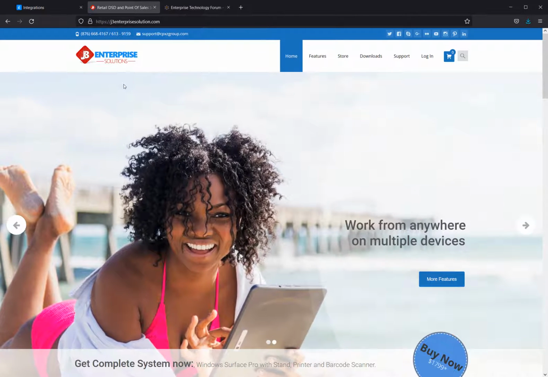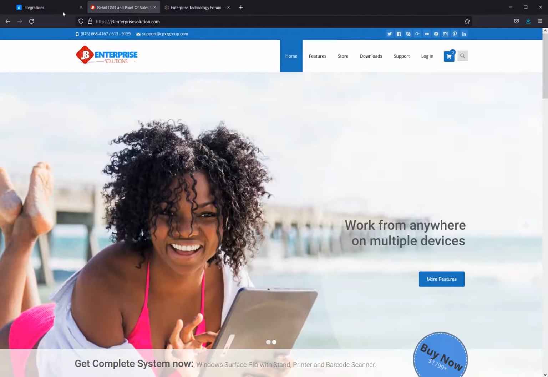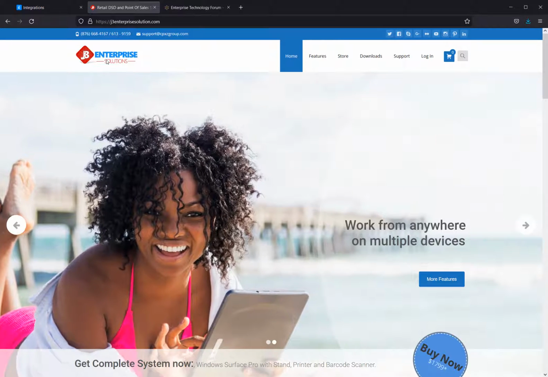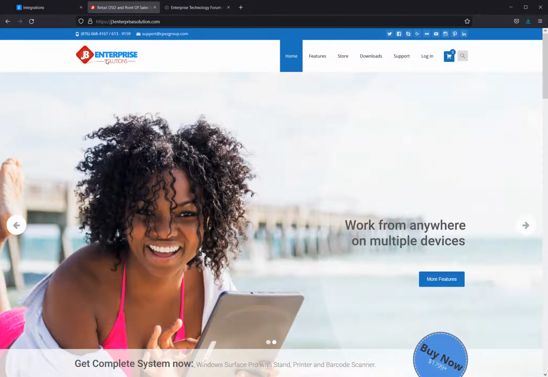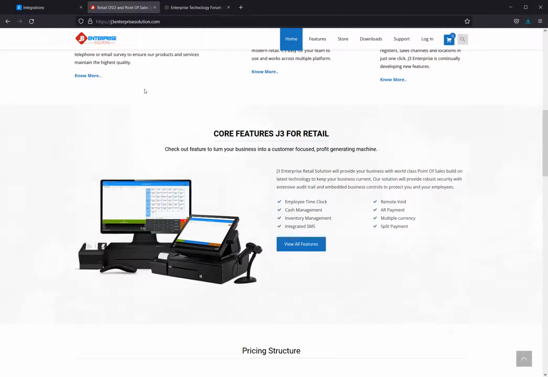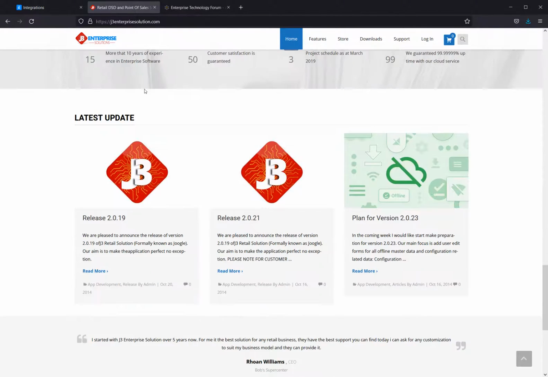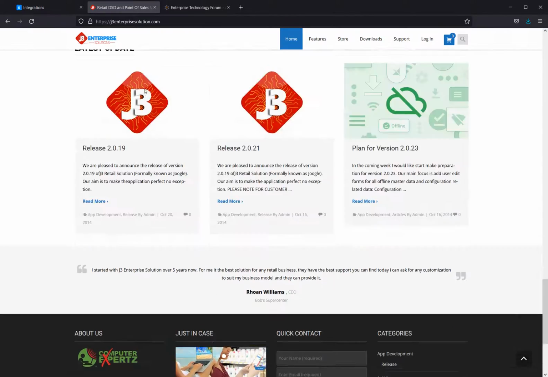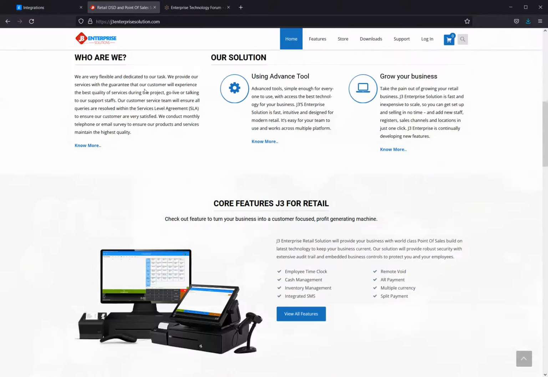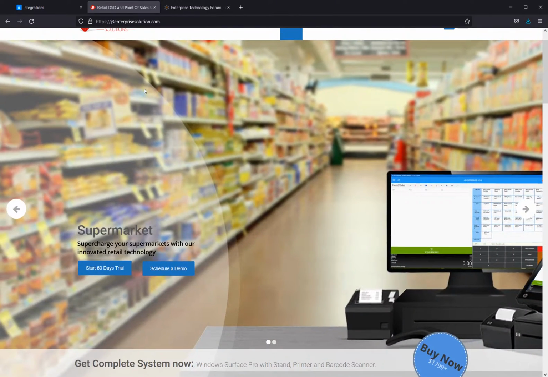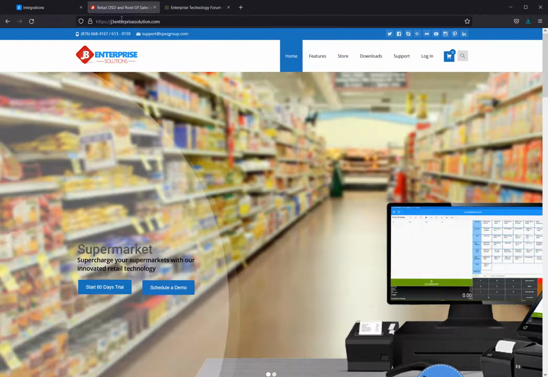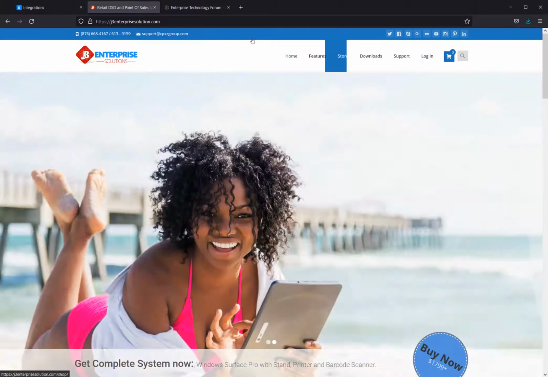So what you're looking at here is how you get J3. Currently you can find J3 at j3enterprisesolution.com. This is where you will find everything related to J3, who is using J3, how you can participate in J3, what the cost is, how you can get support, and all of those nice things about J3.